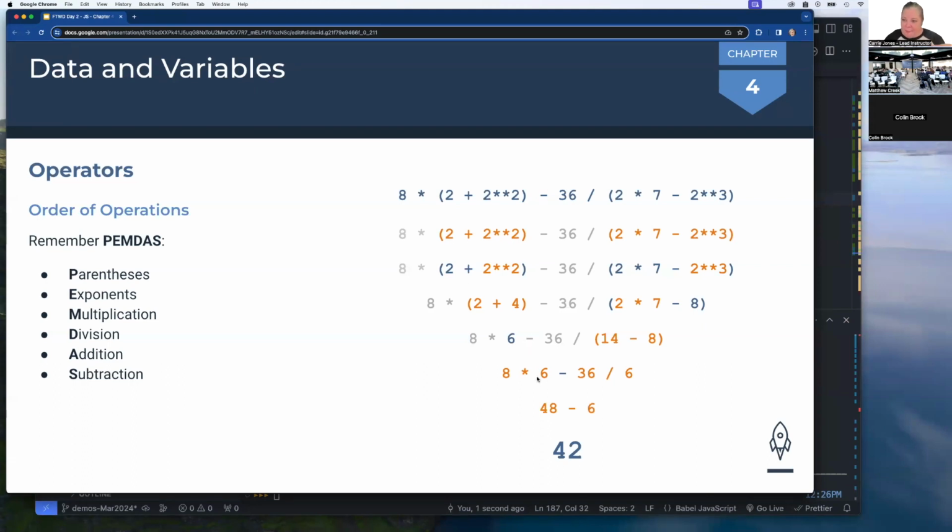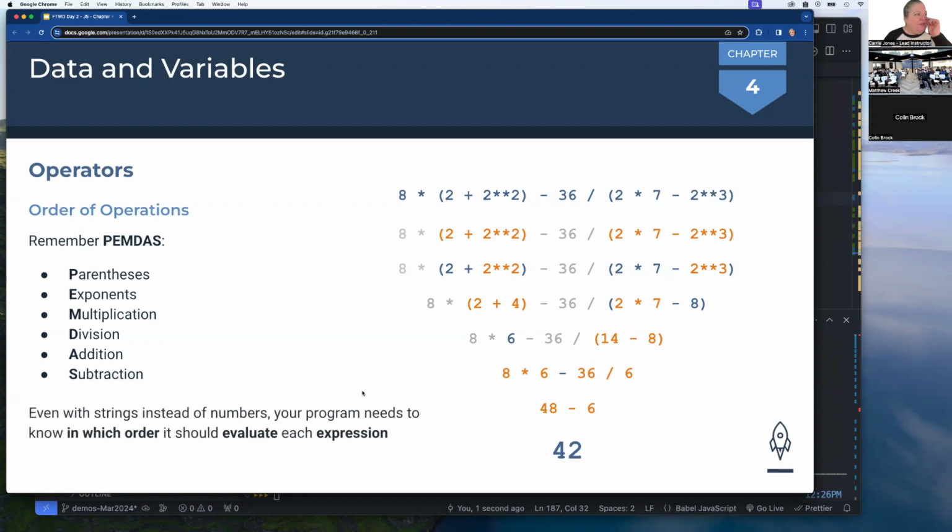Okay, so keep that in mind, because if you ever have to do something a little bit complex, you have to understand how to tell JavaScript to do it in the order you intend for it to be done. So this is the same thing as you learned in middle school, probably. Even with strings, this is going to be the way that it evaluates.